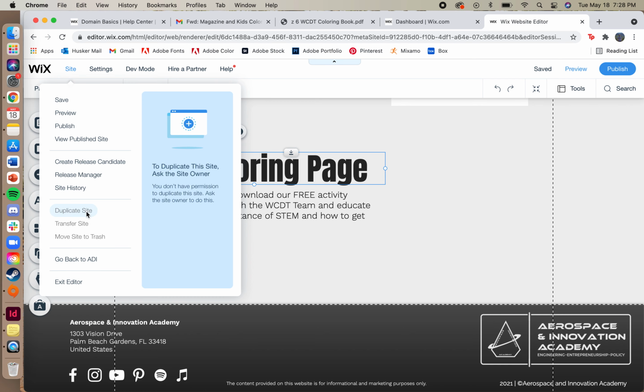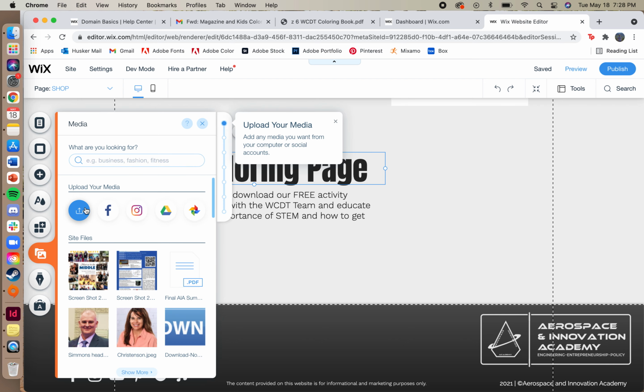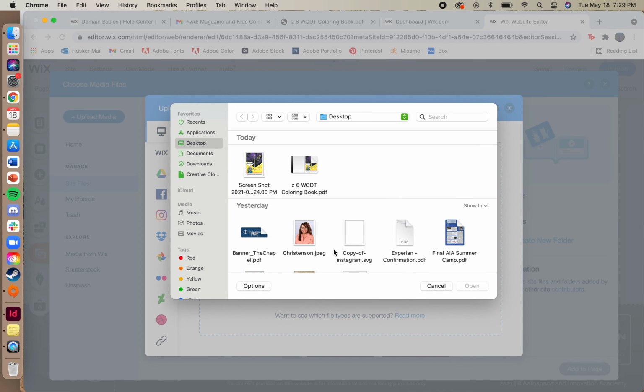So if you go under Site and click on put site into editor, I'm currently using editor just because you don't have to use a template to do everything. It's more free. So that's how this menu would pop up on the side here. So you'll go here to media, and then you'll upload media. So I'm going to upload from computer, and I have the coloring book here already, so I'm going to open that.